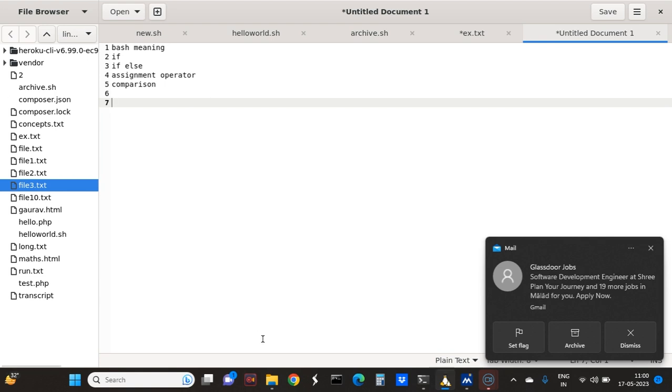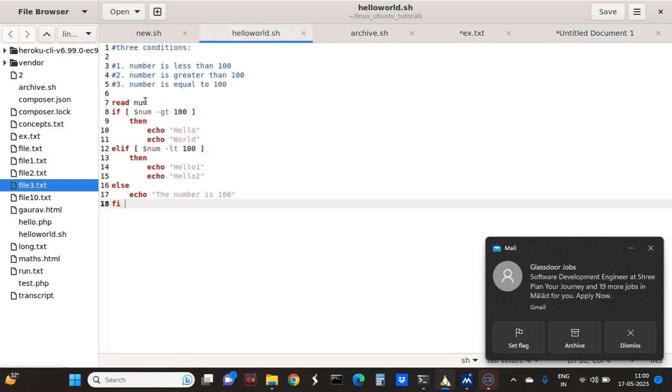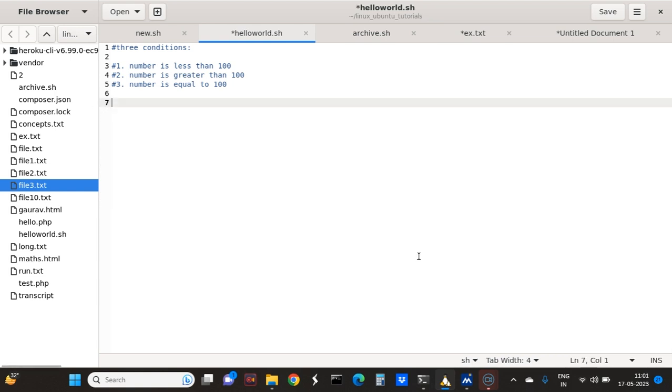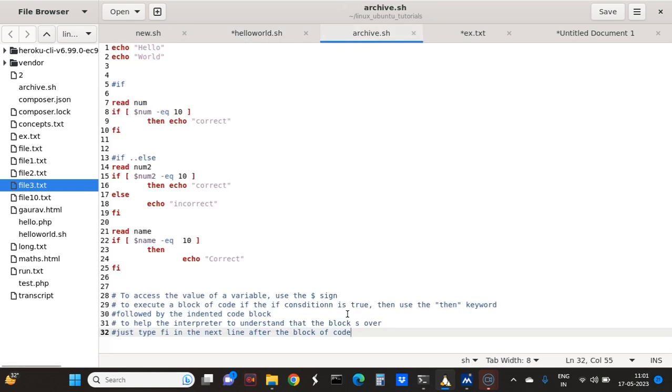So now we will first start with else if. I'm in my hello world file. I'm just cutting this and storing it to an archive file.